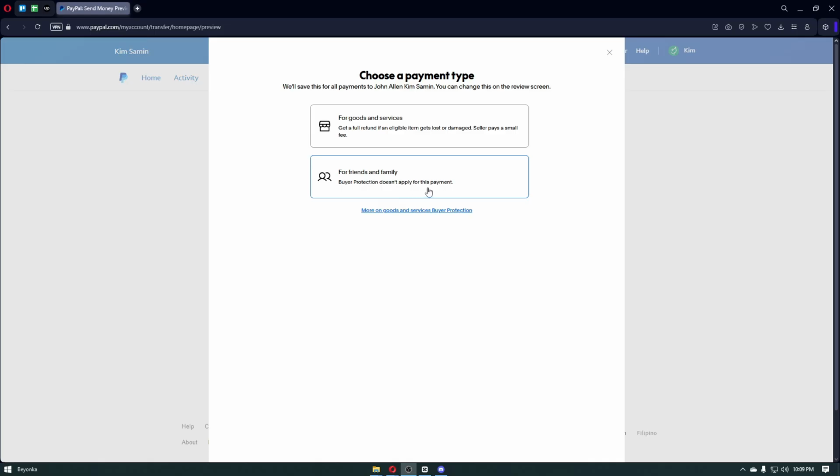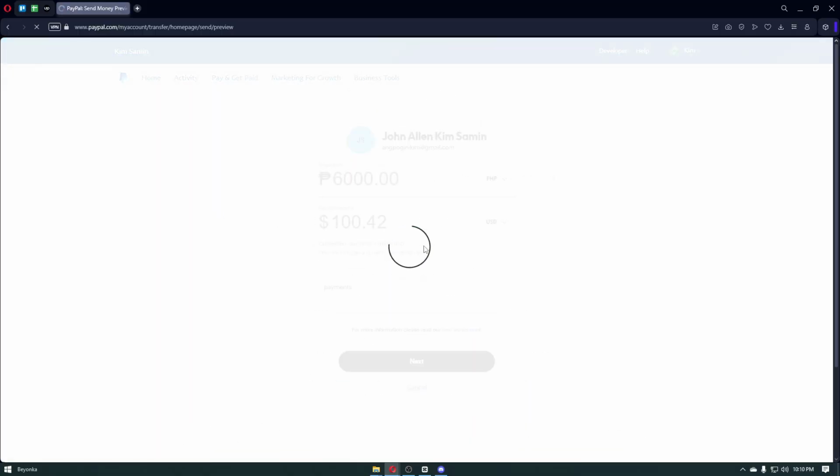You then have for friends and family. Buyer protection doesn't apply for this payment. So if you are sending this to someone you don't know, you then want to choose for goods and services to apply the buyer protection program. But if you're sending this money to someone that you know, you then want to choose for friends and family so it doesn't apply some hidden fees on your transaction. Now let's click on the second option right here, which is for friends and family. Click on the continue button.